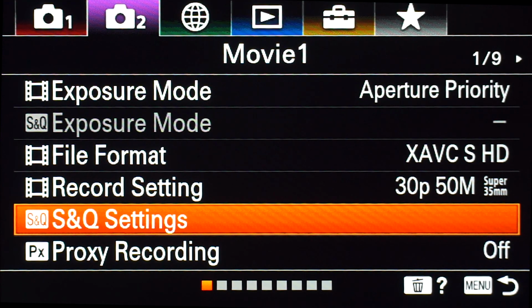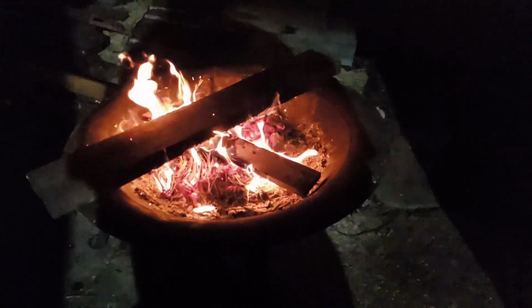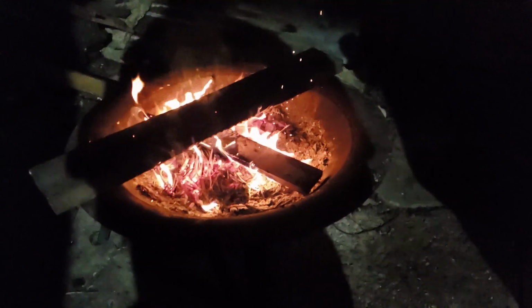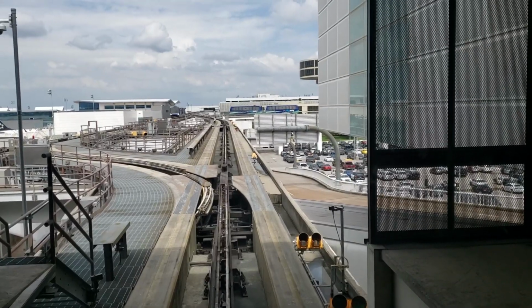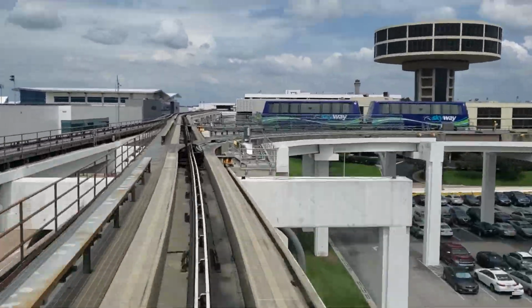S&Q settings. You can do slow motion recording or quick motion recording. The sound will not be recorded. A higher frame rate like 120 is good for slow motion video. With a lower frame rate, using between 1 and 15 frames per second, you can create time lapses.